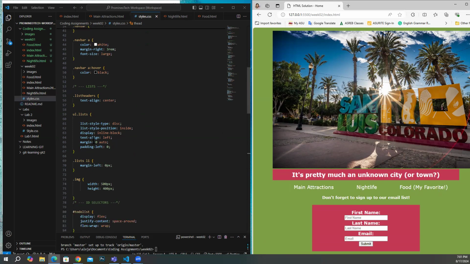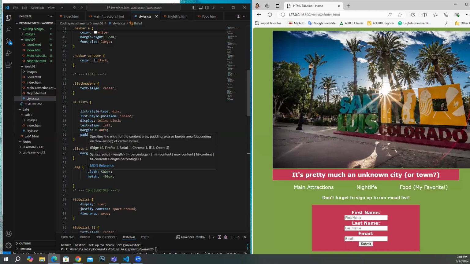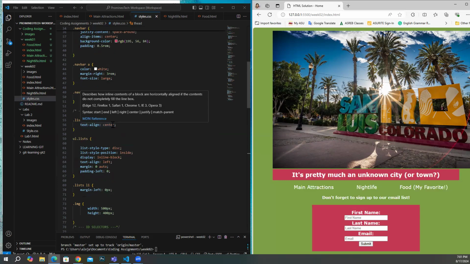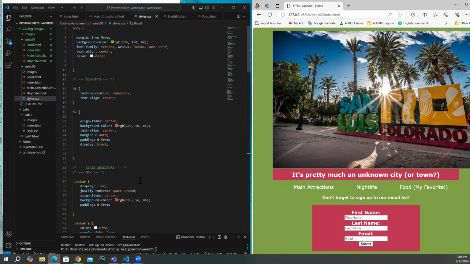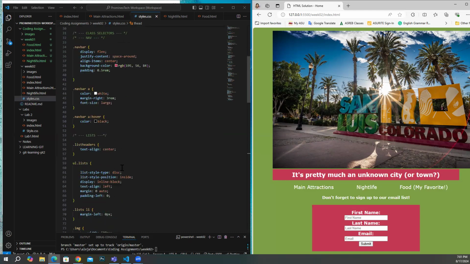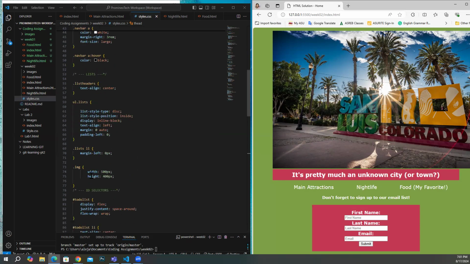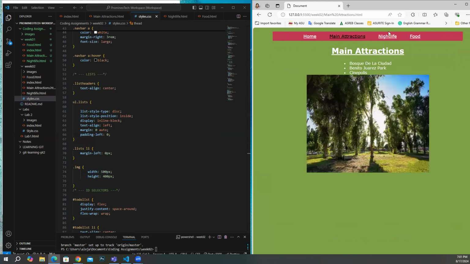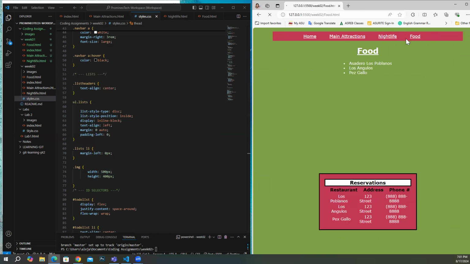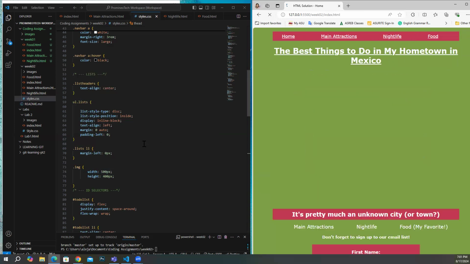Then if we go down, this is also an image. Since I have different lists, I just wanted to make sure that everything looked the same, so using class selectors was the easiest. And also when it comes to the images right here, each image has the same width and height.